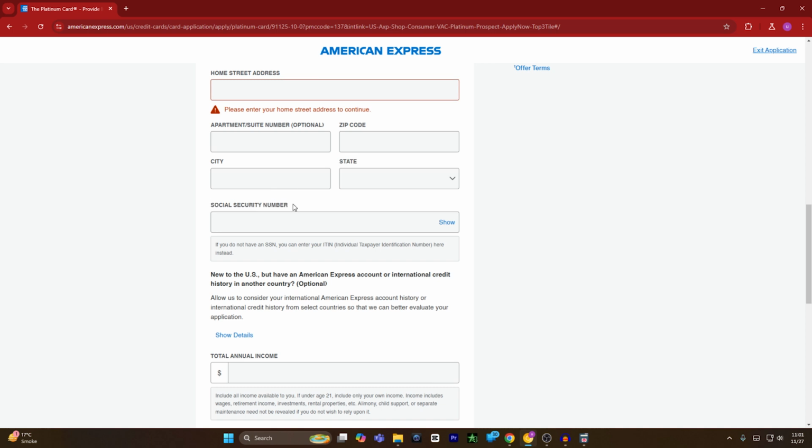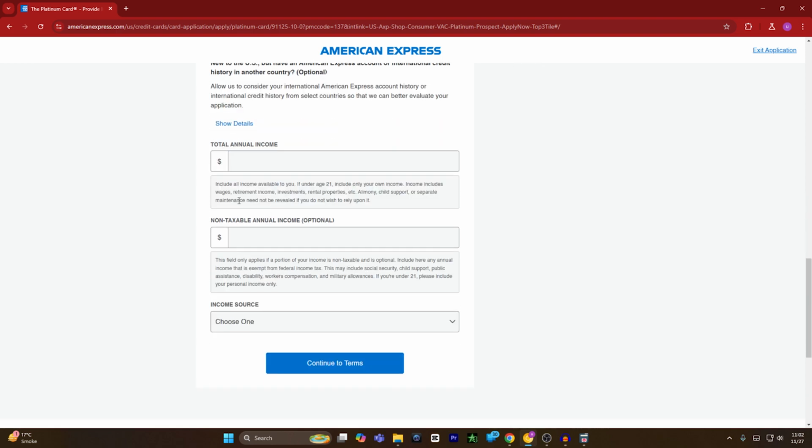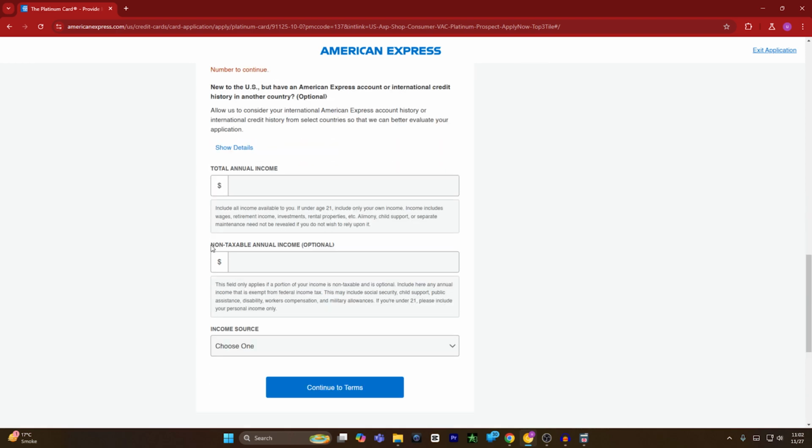If you want to apply without giving your social, or if you do not have a social security number, all you have to do is enter your ITIN, or Individual Taxpayer Identification Number. If you are a taxpayer, then you must have this number. All you have to do is enter your ITIN number over here, and American Express will accept that number as well. After that, you have to enter your annual income, and you can leave the non-taxable option because it is optional.